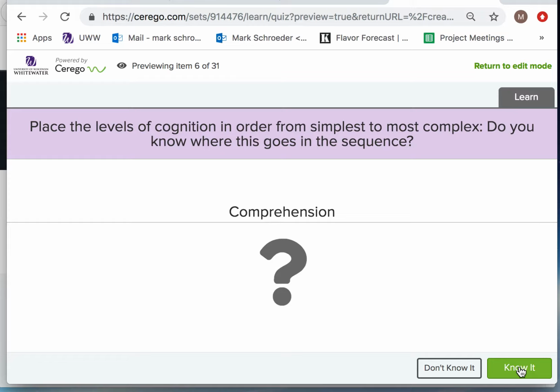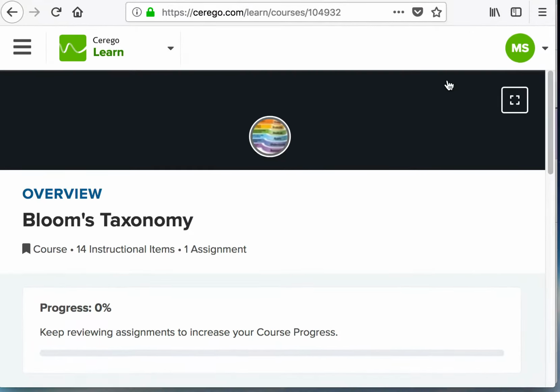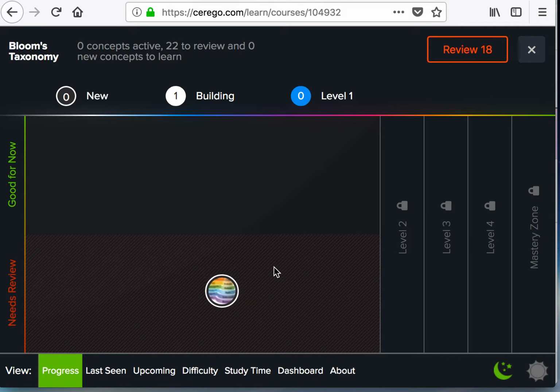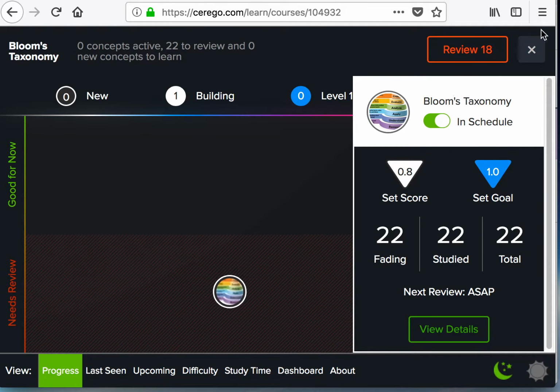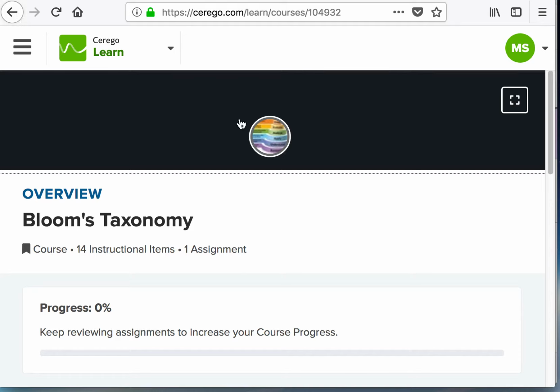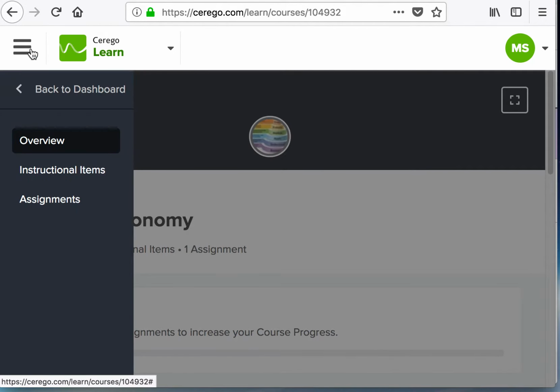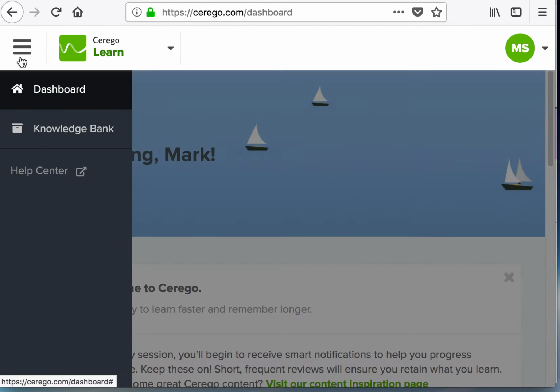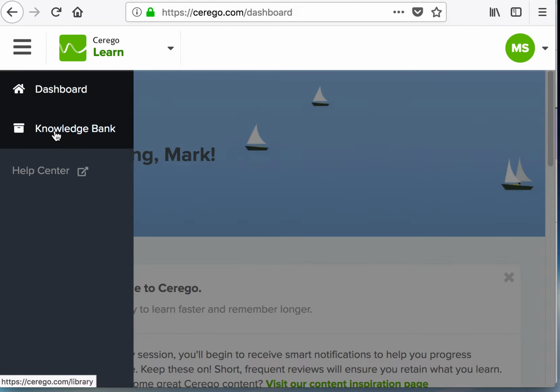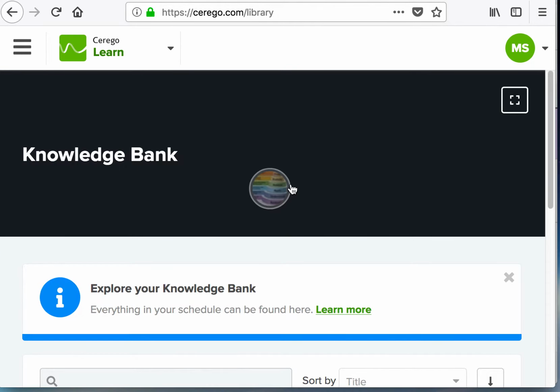Once you're done, it will give you a little kind of overview of where you're at. Now, this can be gotten to, and let me go back to this, by clicking on this little button here, or in the drop-down menu here. If you go back to your dashboard, there's the knowledge bank, and that's how you can access the content that you've studied so far.